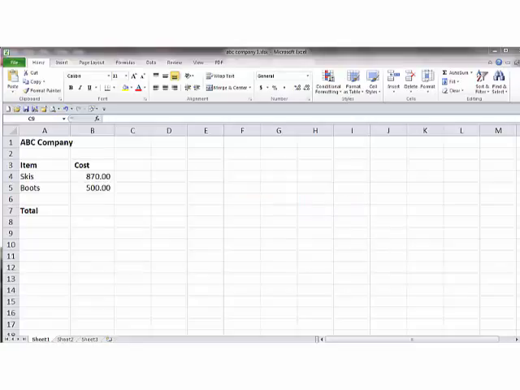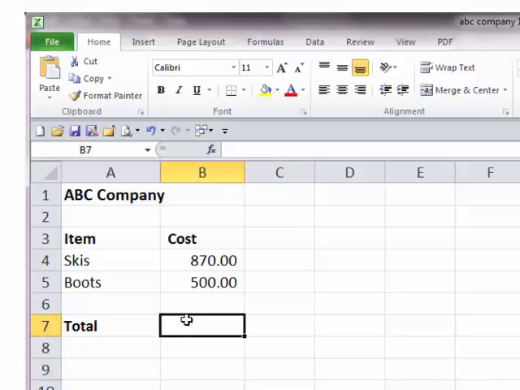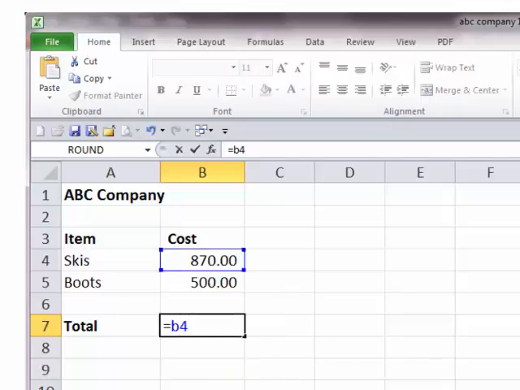Let's start the process. Click in the cell to receive the formula. We can refer to this as the results cell. Type an equal sign. Type the cell address of the first cell. Type the math operator. Type the cell address of the next cell. If this is the end of the formula, press Enter.